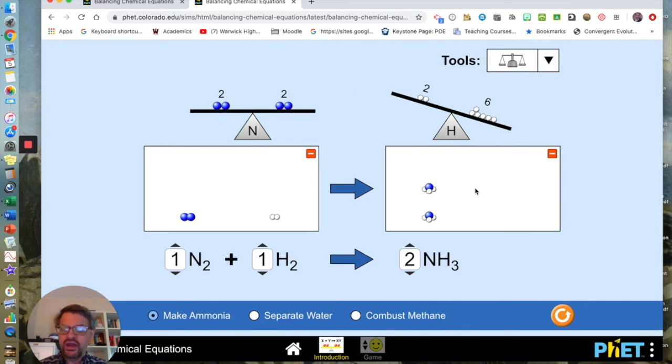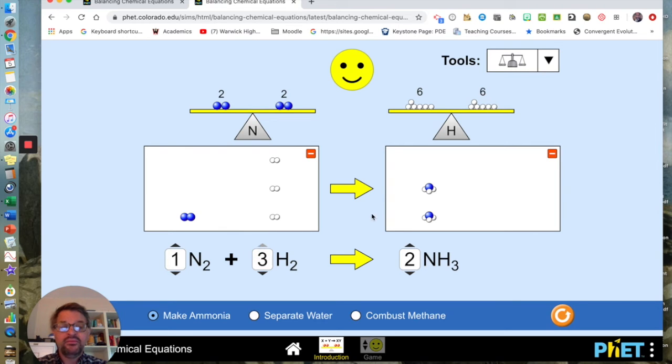Now I need to deal with the hydrogen, okay? So with hydrogen, I have 6 here, 6, and only 2 in the reactants. So I'll adjust the coefficient. I have 2. Now I have 4 atoms, 2 pair of H2. I'll add 1 more, and the equation's balanced. It's happy, okay? In this reaction, we start with 2 nitrogen atoms, and we end with 2 nitrogen atoms. We start with 6 hydrogen, and we end with 6 hydrogen, okay? So work through the ammonia, the water, and the methane example.